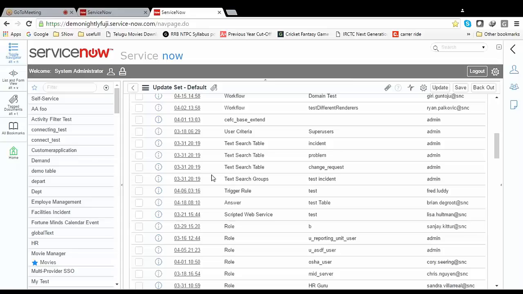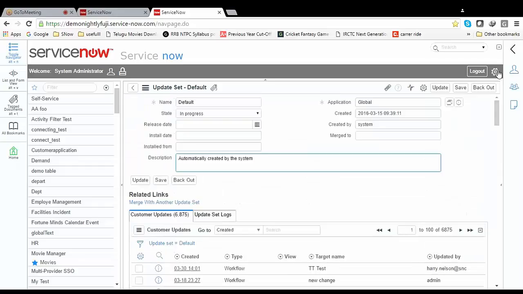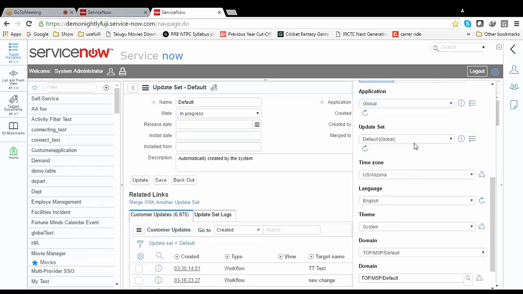Whenever you are doing changes on incident, you can switch to the incident update set and start working on that, and you will capture all the changes in the incident module. If you are working on the problem module, you can switch to problem. You can select here problem for problem updates.